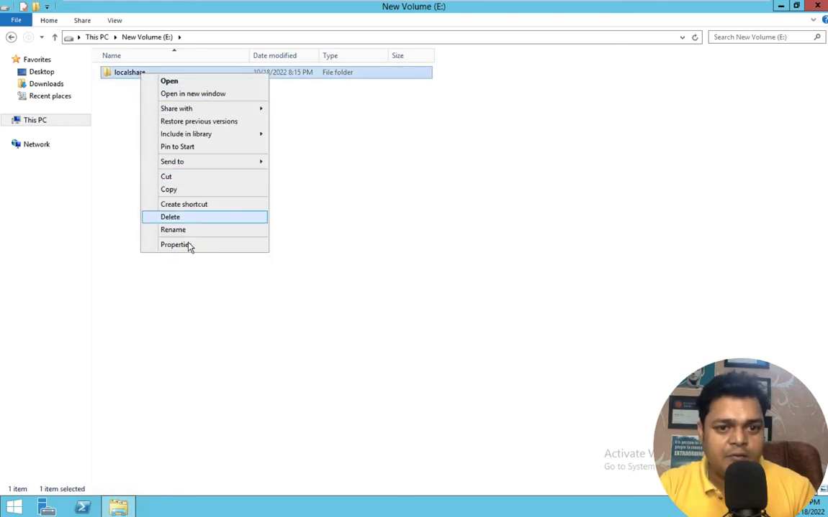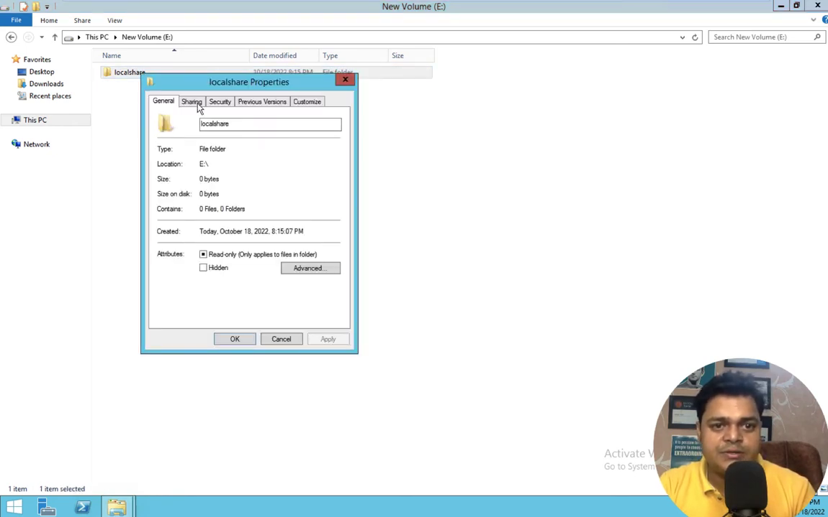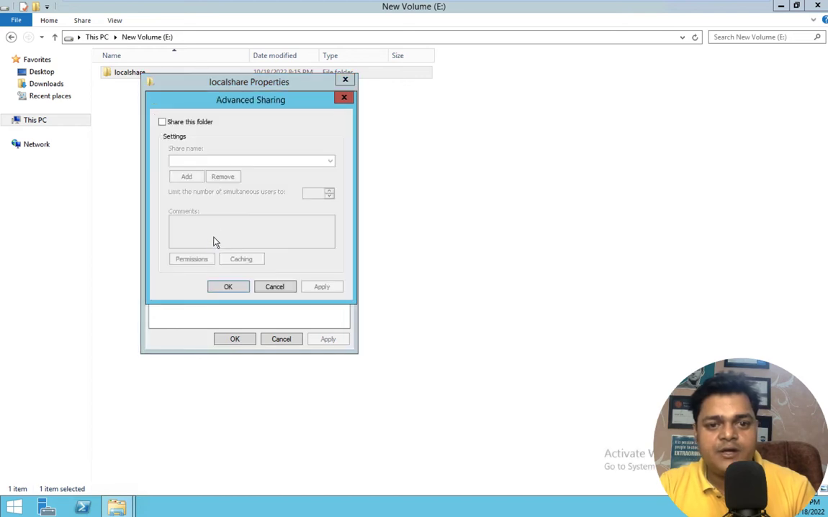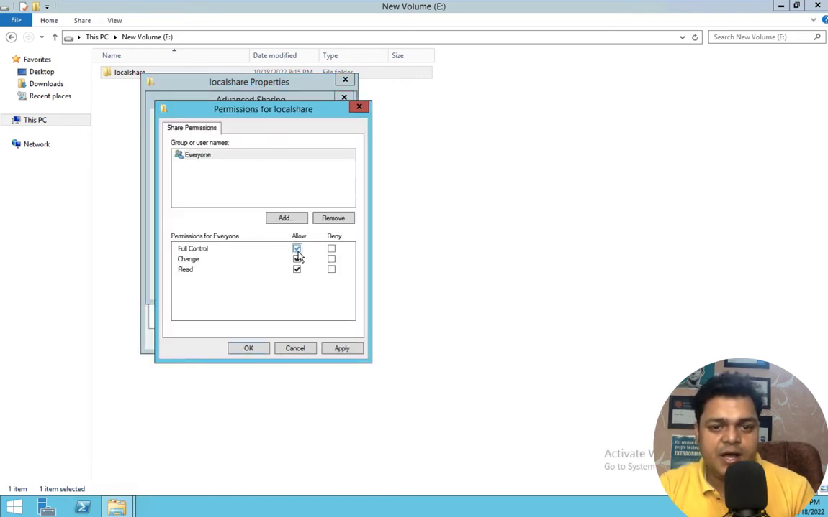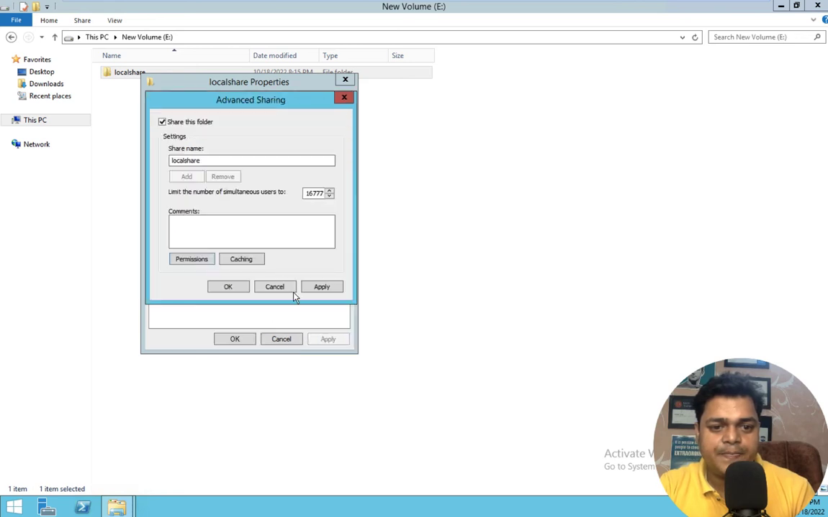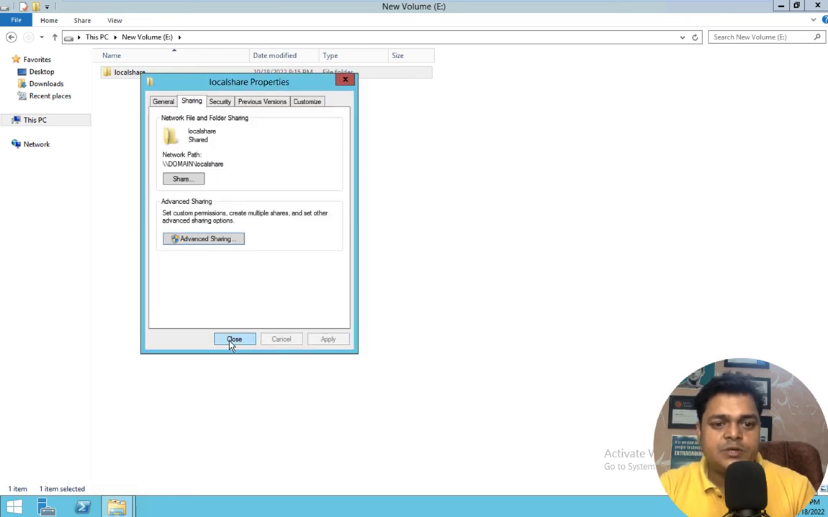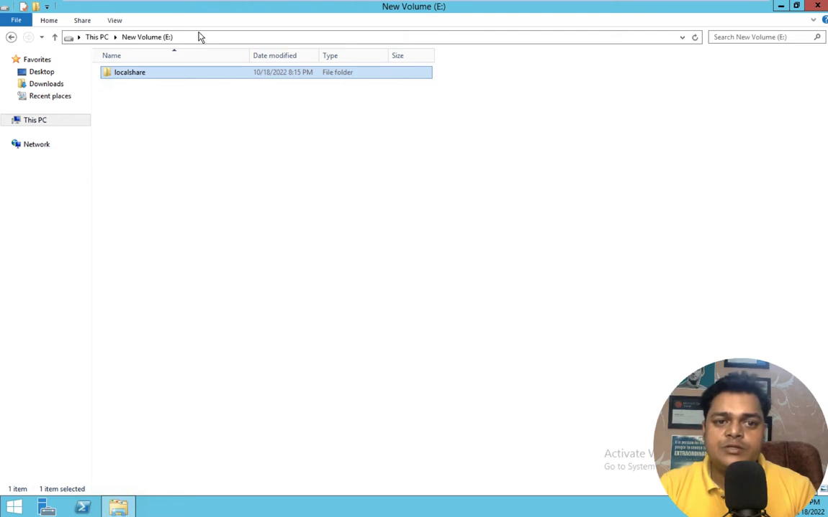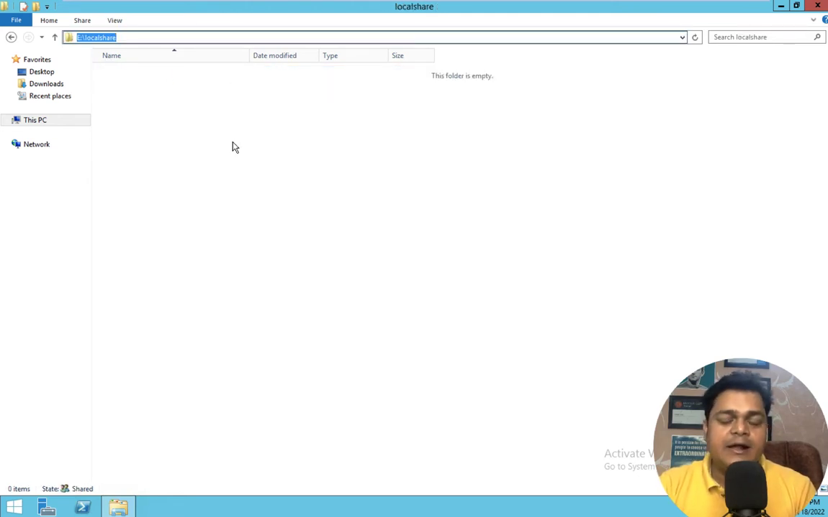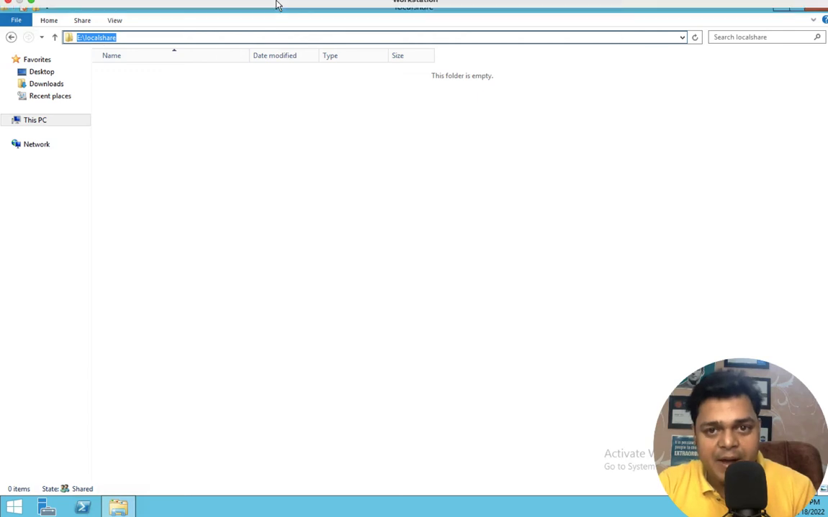Right click on our folder, go to Properties, Sharing, Advanced Sharing, File Share, Permissions, and Apply and OK. We successfully shared the folder and we will use the same folder as a network path. Other clients available in our organization will use this particular path to access it as a map drive.